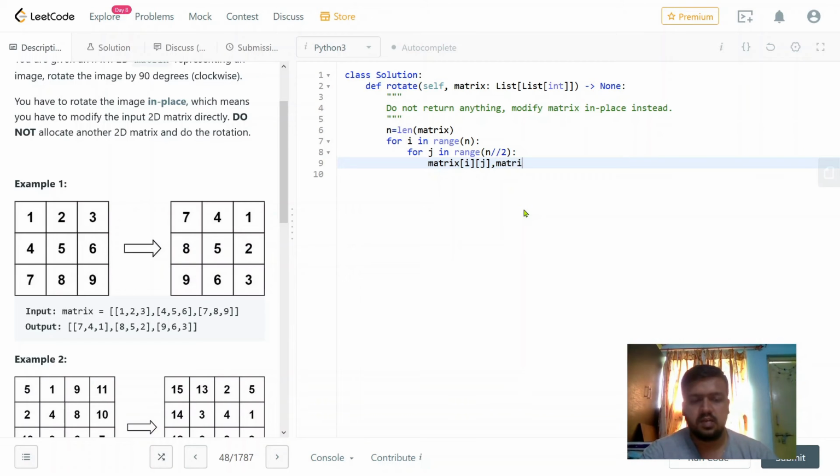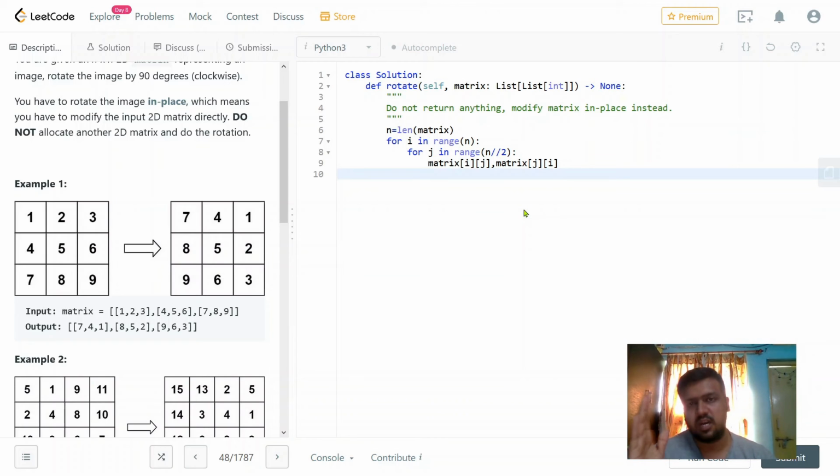So basically I have to swap j comma i. Which is nothing but, if I have to swap the element which is at the first row's second column, I have to swap it with the second row's first column. So 1 2, 2 1.